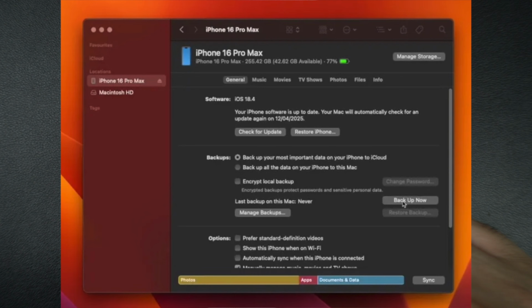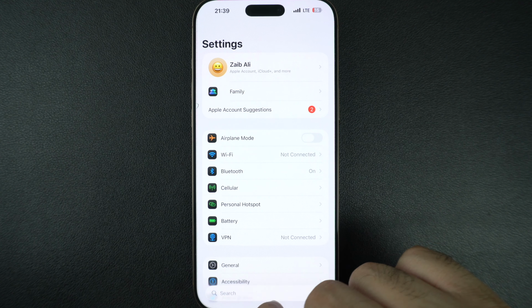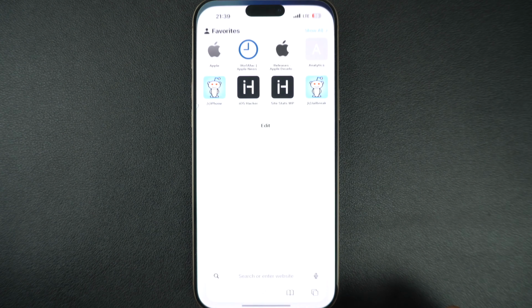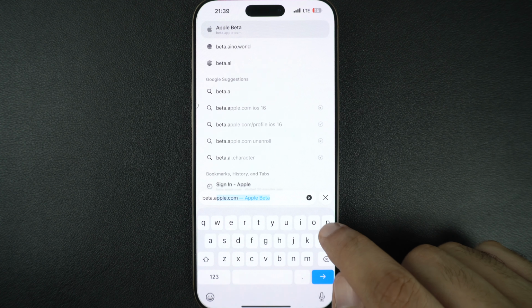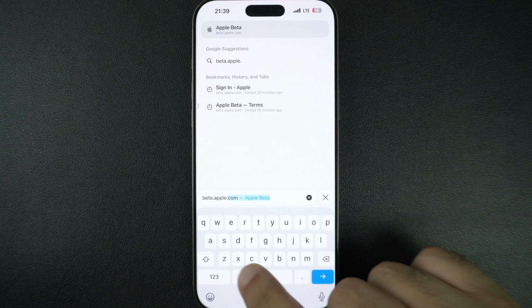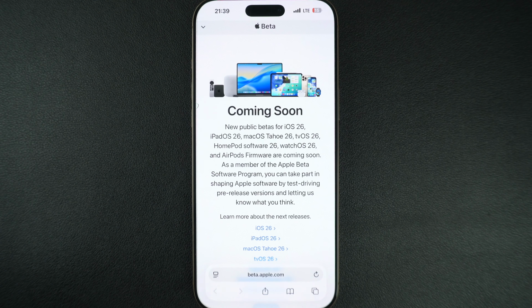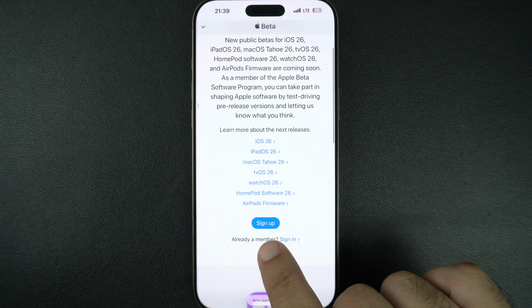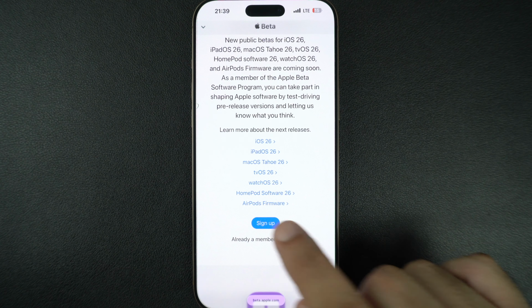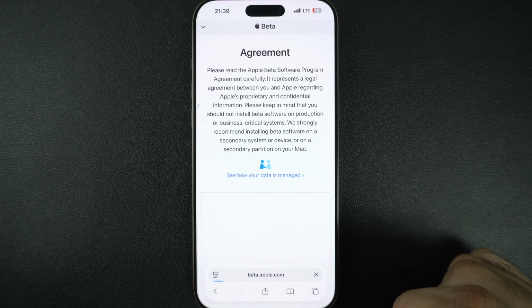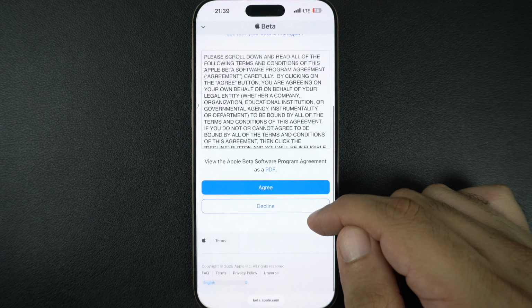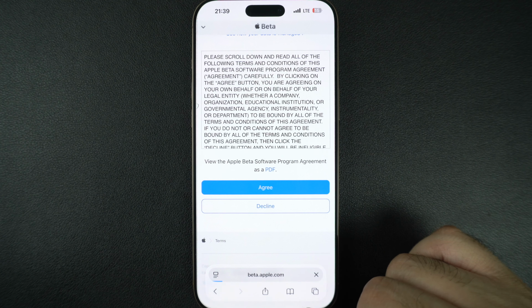Now that you have created a fresh backup of your iPhone, go to Safari on your iPhone or iPad and open beta.apple.com. This is Apple's official public beta website. Here you have to tap on the sign up option, sign up with your Apple ID, and agree to terms and conditions.